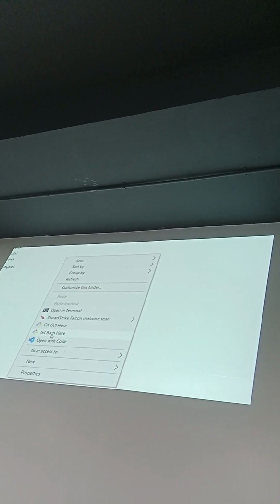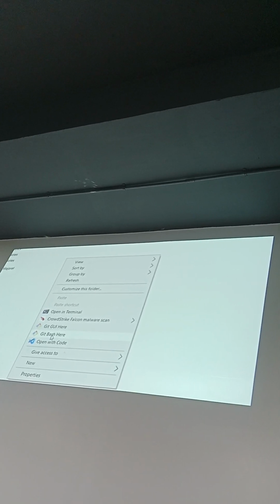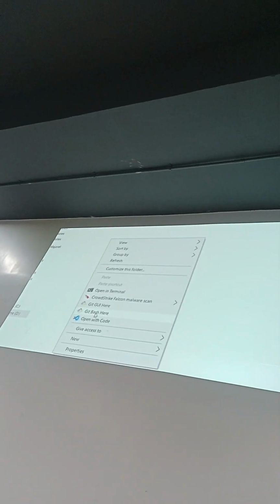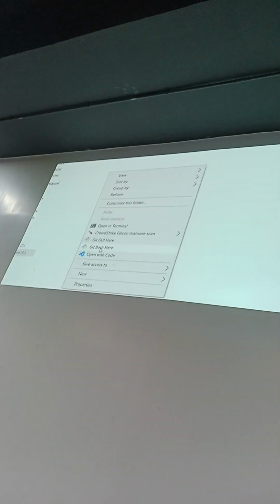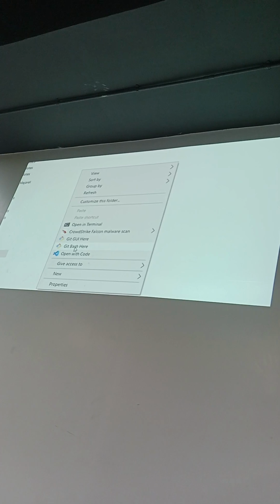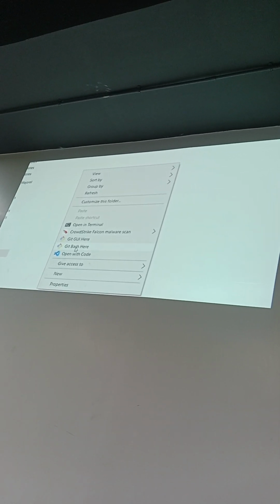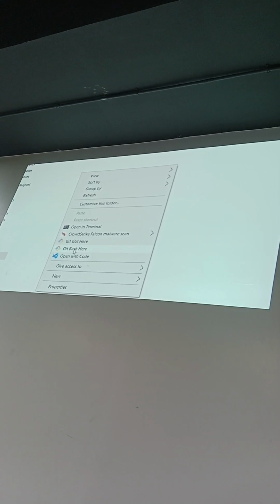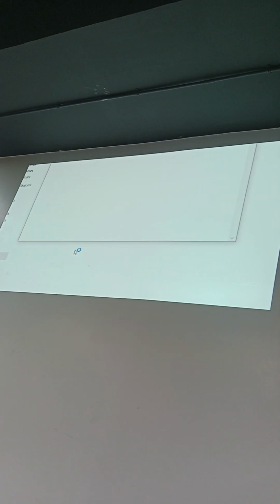Everyone has entered into your project? Yes, sir. Okay. So right click on that location, right click inside that folder. If you scroll down, you can see something called Git Bash. Similar to your command prompt, Git provides its own command line. Click on this Git Bash.